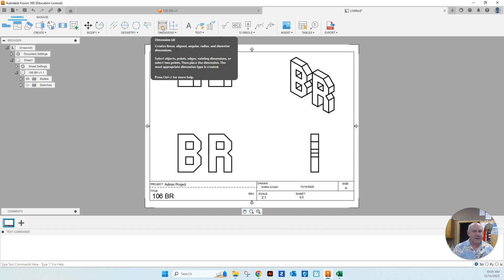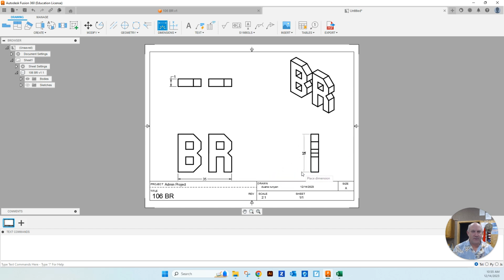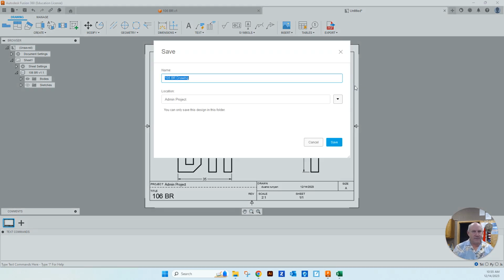To submit this, I need to have dimensions. The assignment says to do minimal, so we'll do the depth. Go ahead and save this now.